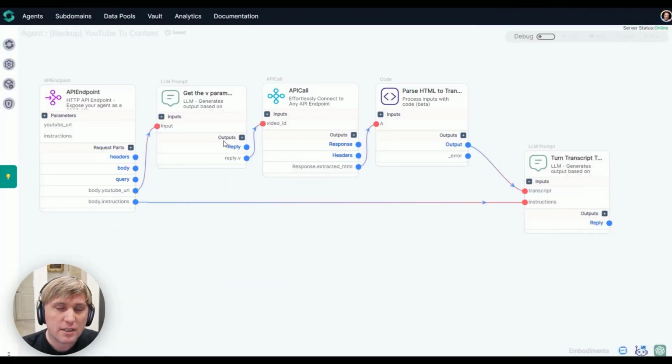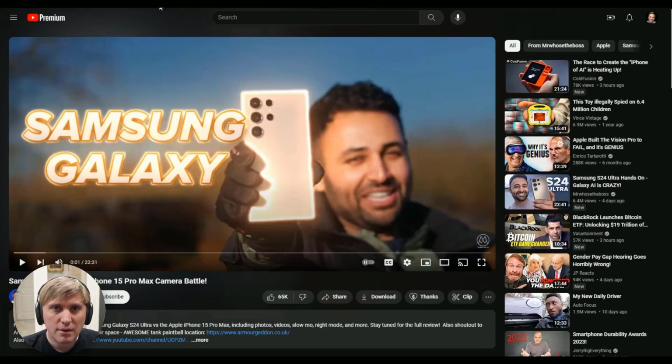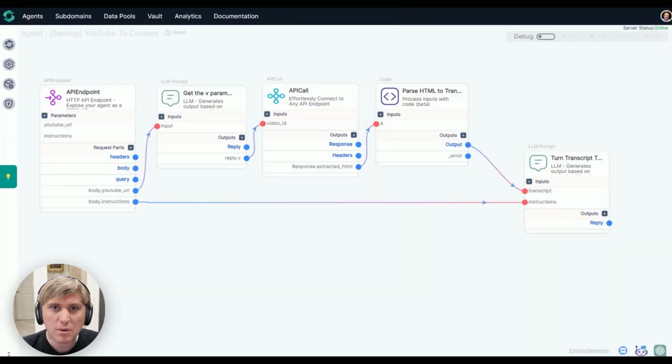So moving on, I wanted to show you one more thing that I just personally thought was really cool. In this case, I created an endpoint that can take a YouTube URL, make an API call to get the transcript, then turn that transcript into another form of text. To do this, I have a link here of a review of the Samsung 24 Ultra versus iPhone 15 Pro Max, and it's a camera battle.